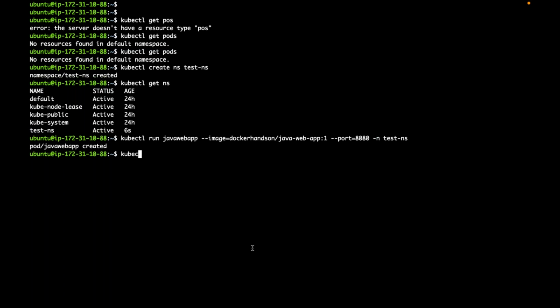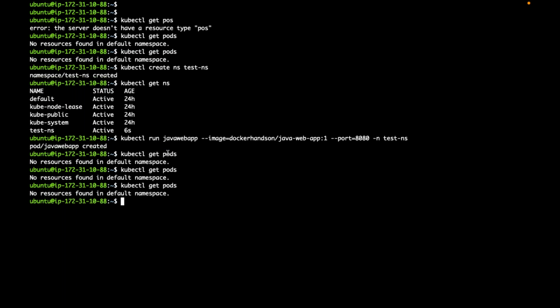Now, I created a pod, but why am I not able to see that pod when I execute kubectl get pods? It is trying to get the pods from which namespace? Default. But in which namespace is my pod created? test-ns. Since I am an admin user, I have access to all the namespaces, all the resources.